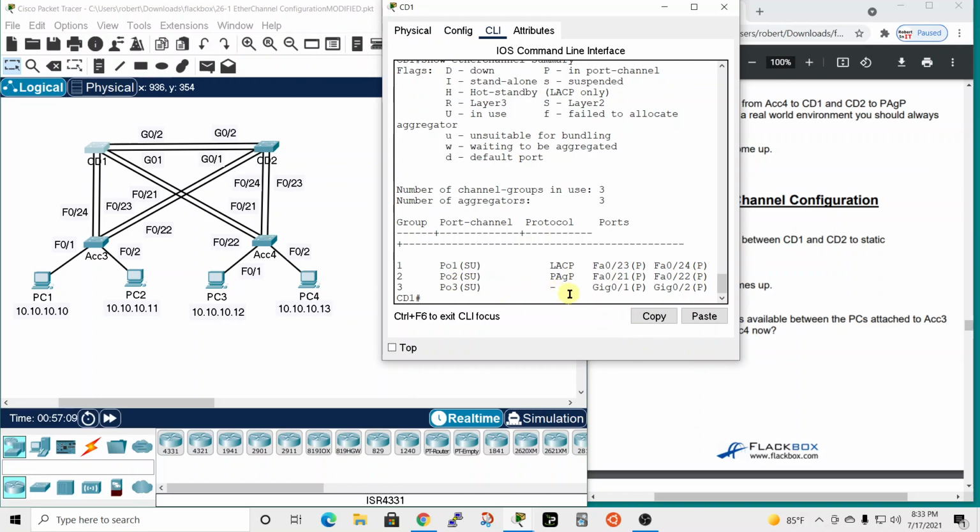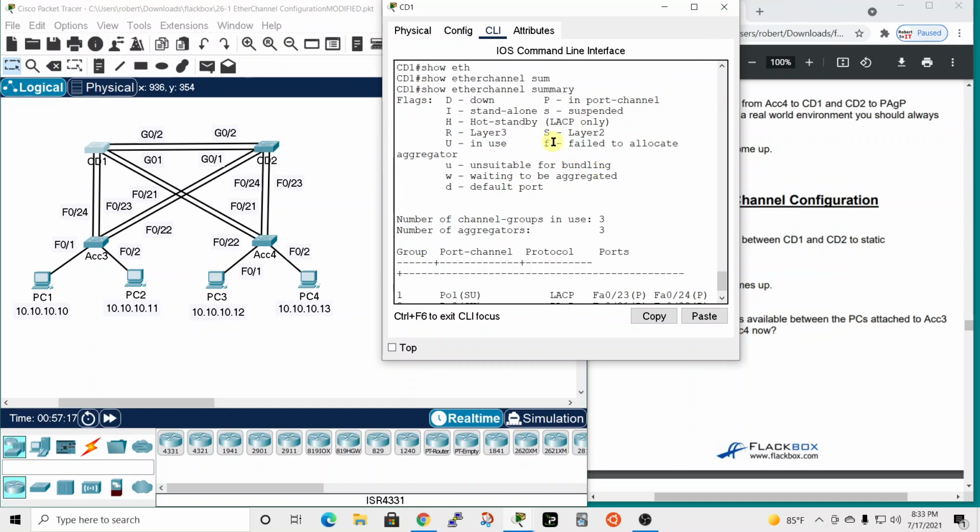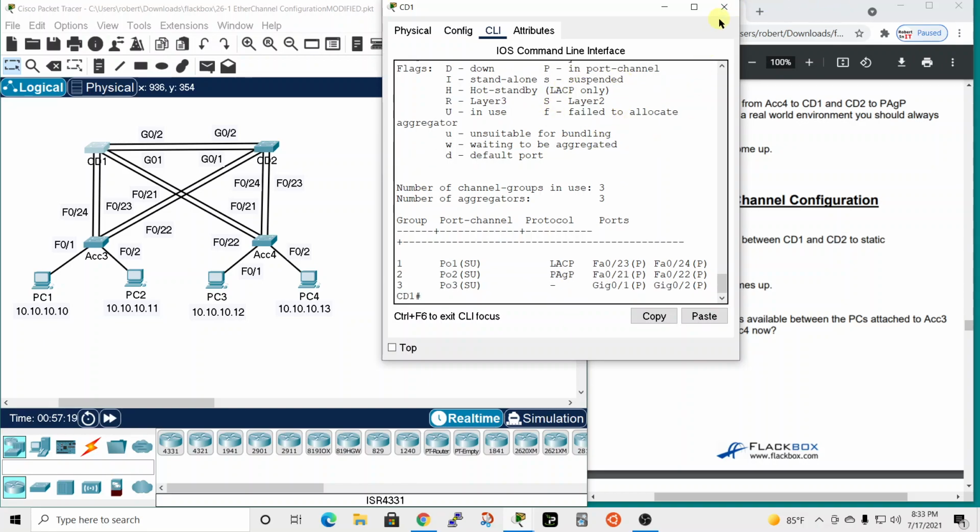I guess the dash means static. I don't know if that's right or not. But it looks like it's up. Everything looks right. So what does P stand for? In channel. Okay, that's fine.